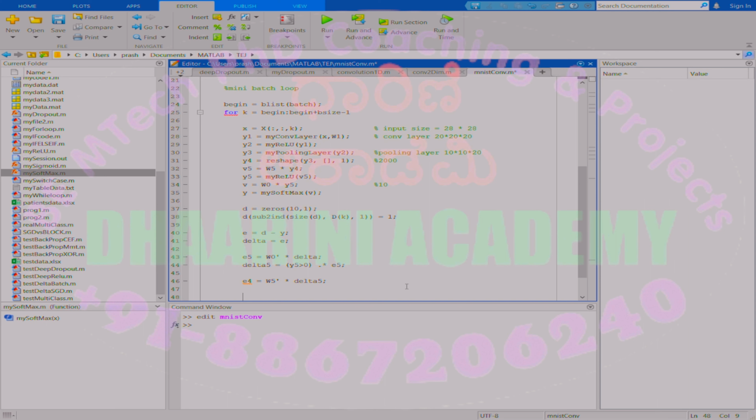So after E4, see, there is no delta because it is a pooling layer, right? It's just a pooling layer, so don't calculate. So go to the E3. All right, so E3 is equal to, because previously you have done a reshape, now you do the reshape back.